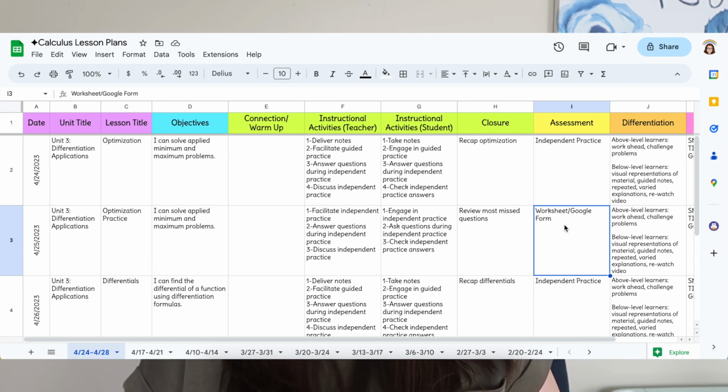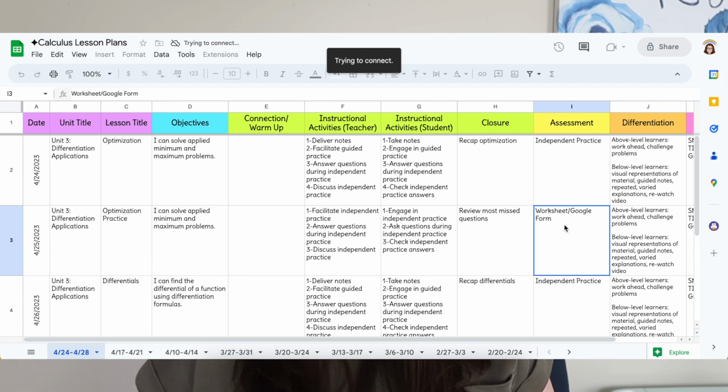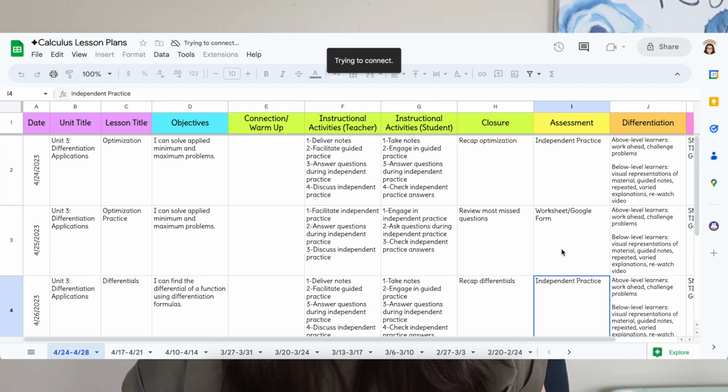Now calculus is just weird. Usually I use worksheets just because there's a lot of work to show sometimes, like a lot of steps, or there's a lot of funky symbols. And if I'm assessing students through a Google form, it kind of limits me to having to use multiple choice questions because of the symbols. So typically I am using a worksheet.